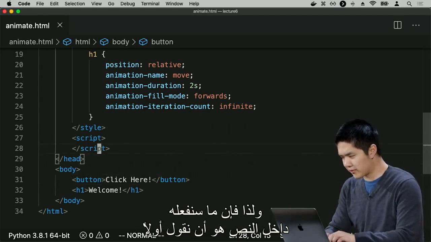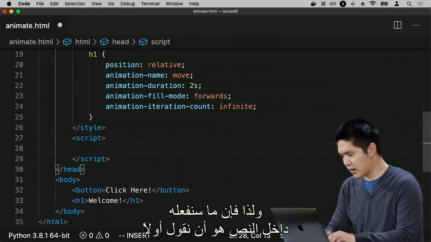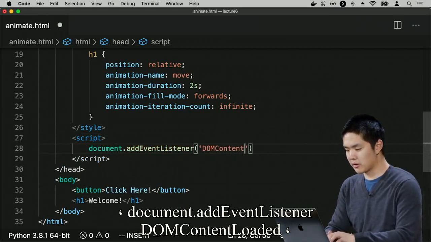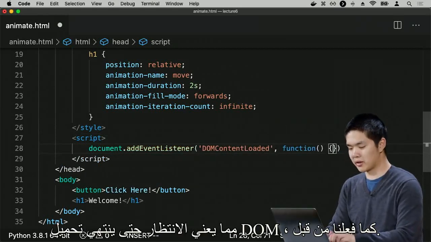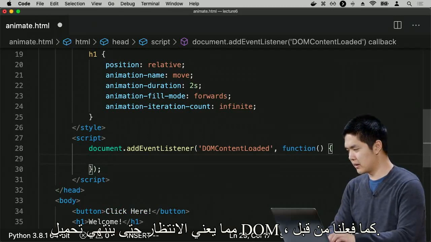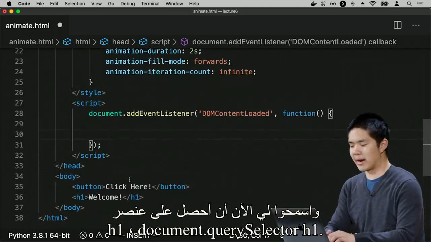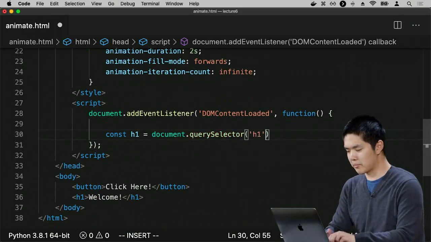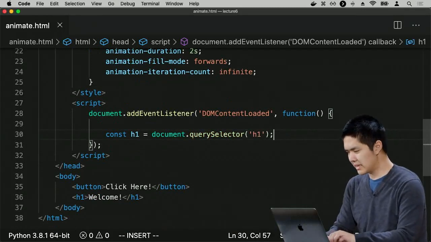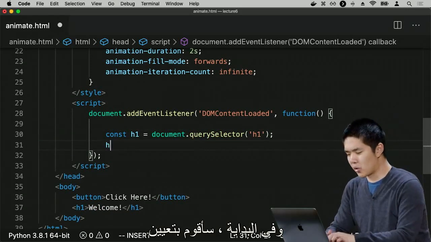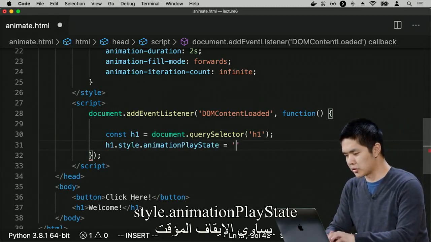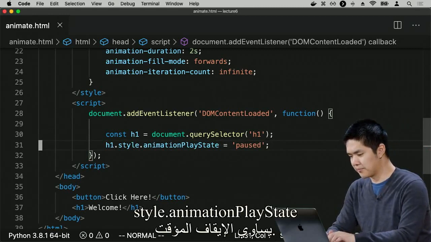And so what we'll do inside of this script is to first say document.addEventListener, DOMContentLoaded, meaning wait until the DOM is done loading, as we've done before. And let me now get that h1 element, document.querySelector('h1'). And initially, I'm going to set its style.animationPlayState equal to paused.